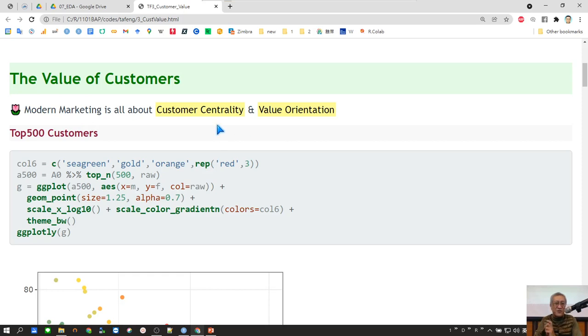First thing is customer centrality. It means that you want to put the customer in the center of your business, okay? You want to gather as much customer information as possible, okay? You want to know your customer better and better, right? That's called customer centrality. And the second thing is called value orientation, which means that whatever we do, we want to create value, right?